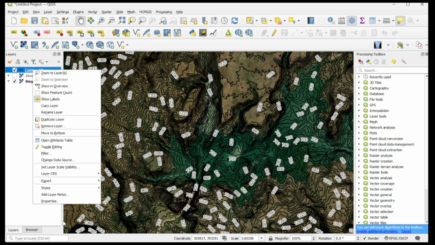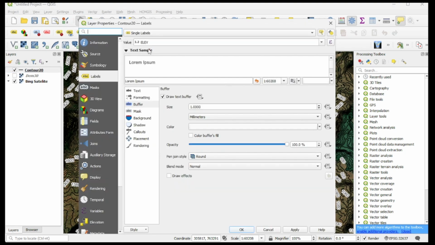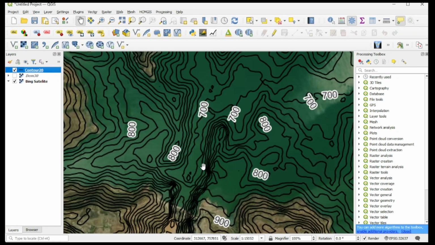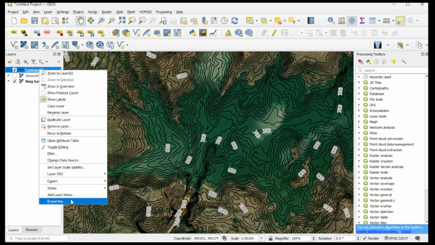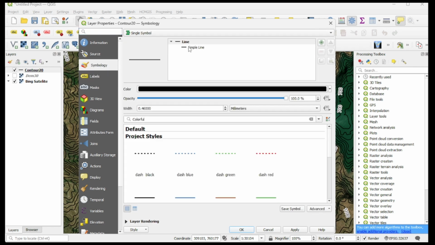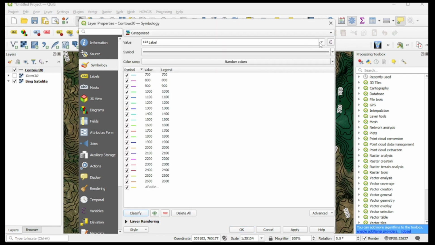Then I have to re-label. Let me label. Okay, this one, the label size or something, you can change the text value here. It can be 11 or 12, based on your text selection. And I have to change also the size of the index. Now in symbology, I have to classify, categorized. I can do this one, index.